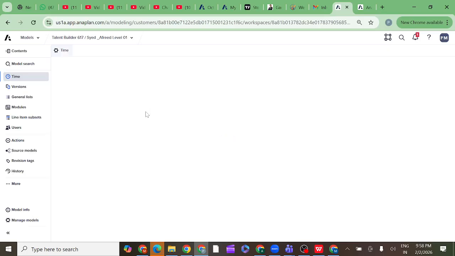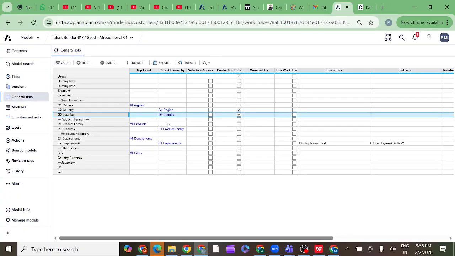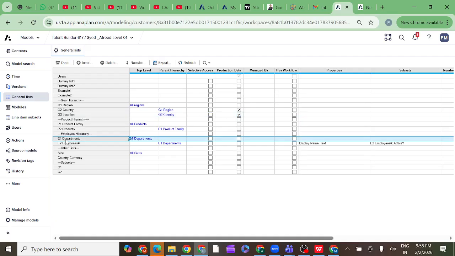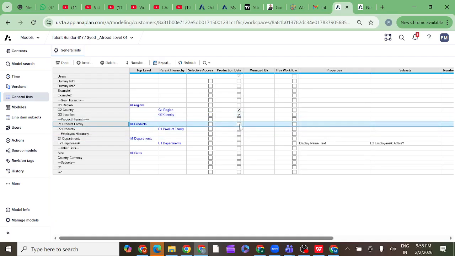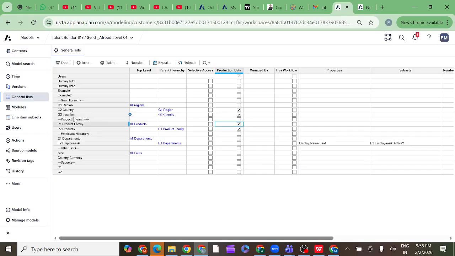So now you can see what I am trying to do here. Two things I do. My structure list I make a production list. You can see, my structure list I made as a production. One more list I also made production here: P1 product family. So these two lists I made production, and these four lists become production here. We'll focus on the G2 content P1 product family.